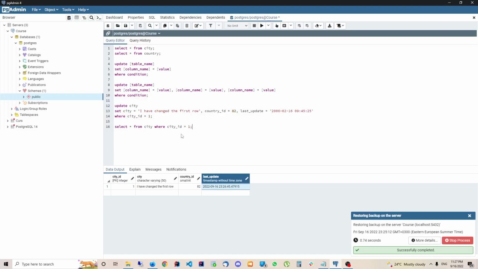Now I have another thing that I want to discuss. Let's say that I want to change this value with something like this. From old value, I want to change it to old value plus something else. So how would I do this? In my case, how would I do? Let's say that I want to change from I have changed the first row to I have changed the first row again. So let's say I want to do this, and I want to do it dynamically.